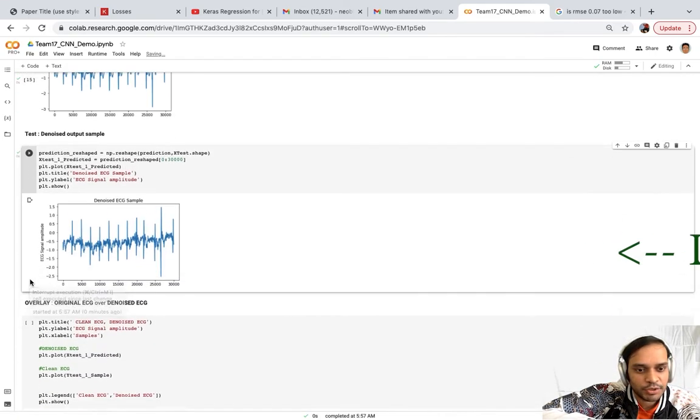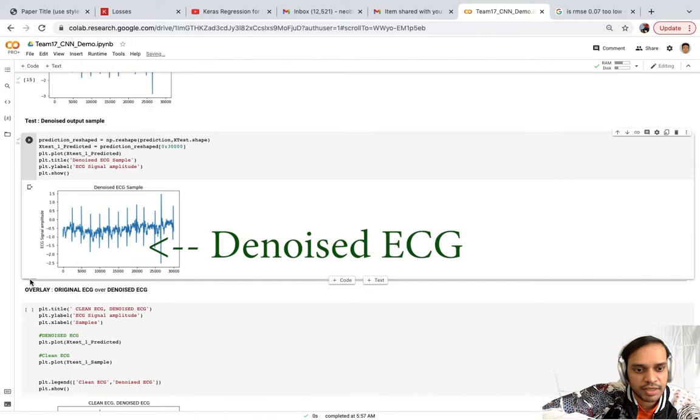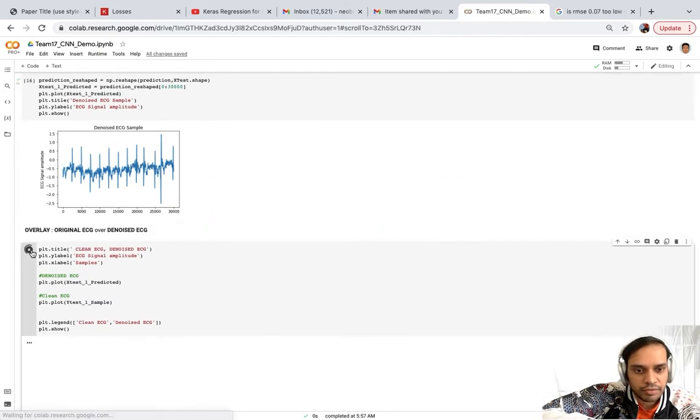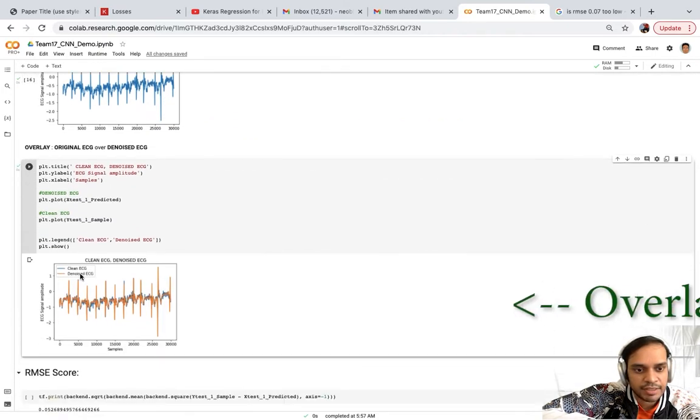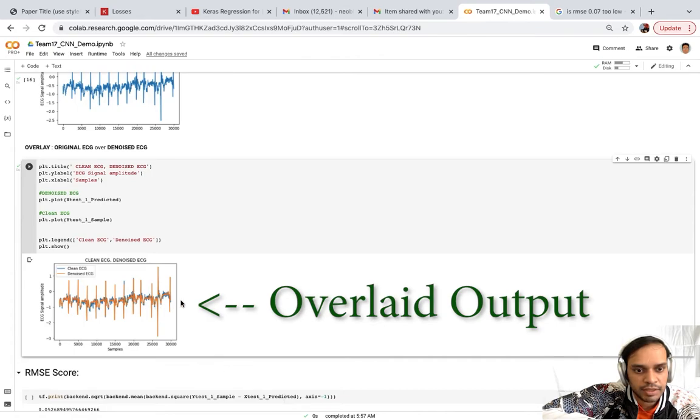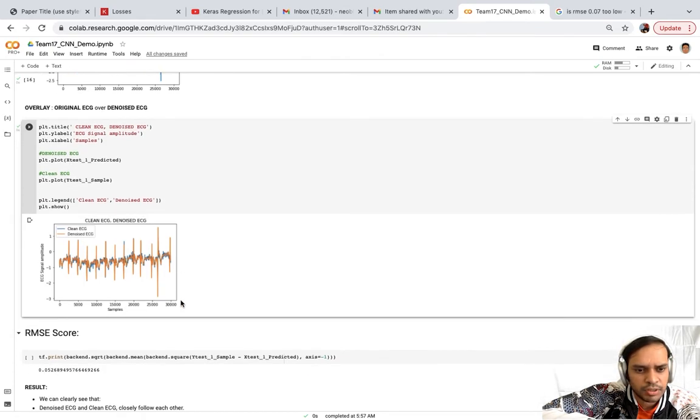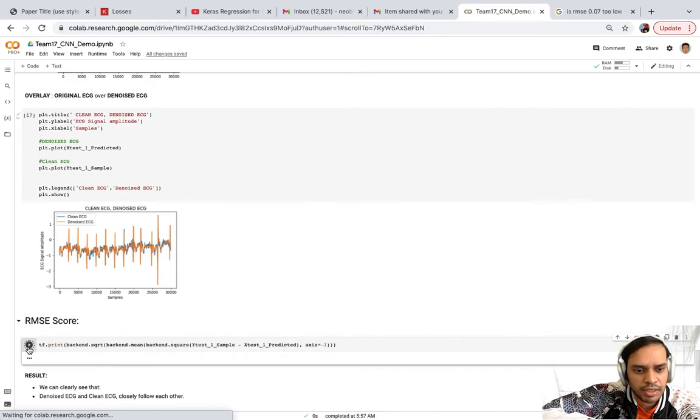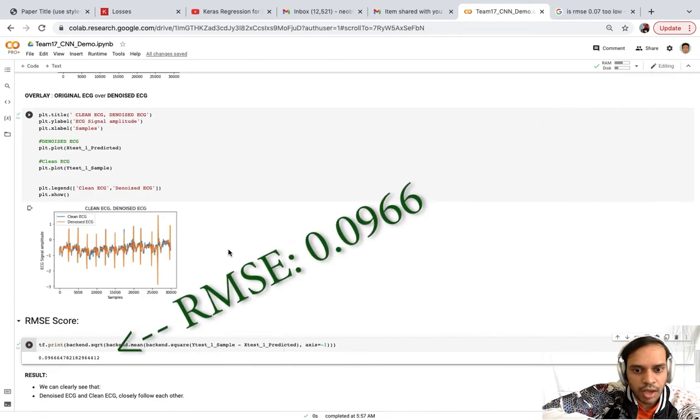The third plot, this is the most important one, right? So the third plot is showing us how well our CNN has done in removing the noise from the noisy ECG signal. So I'm laying the denoised signal on top of the expected output. It looks like they follow each other really closely. And the final output is the value of the RMSE score. It is around 0.1.